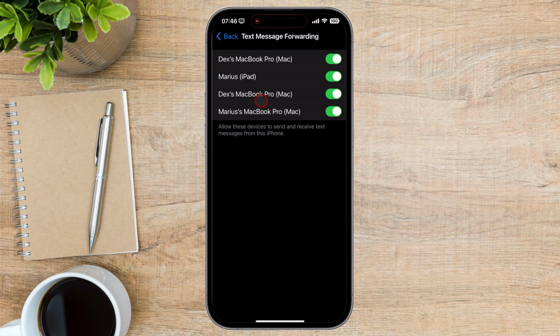It is possible that your MacBook will show a 6-digit code at this point. Don't panic, this is just your devices making sure they're meant to be together. Enter this code on your iPhone when it asks you to, and then tap Allow. You can allow all the devices, including your iPad, to receive the messages if you want.